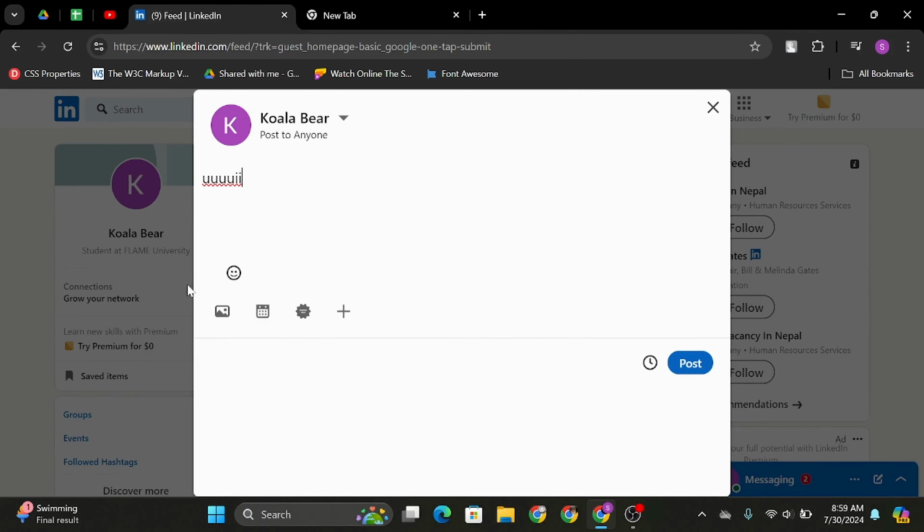Now, in order to add an image, you can click on this add media option. That way, it will open up your gallery section from your file explorer. There you can select any images that you would like to post. If you would like to tap on more, you can even add a poll. Once you're done creating your caption, simply click on post.